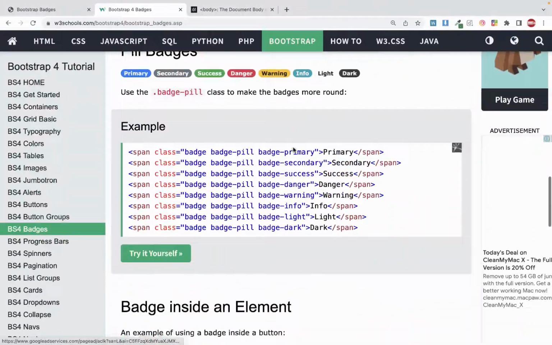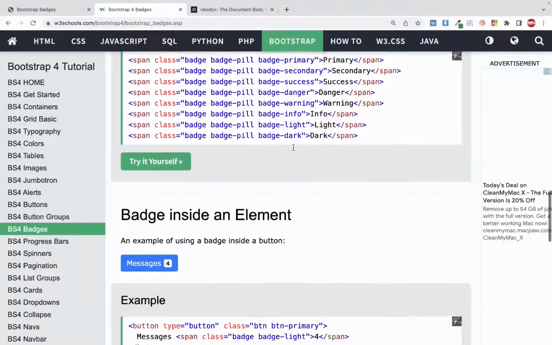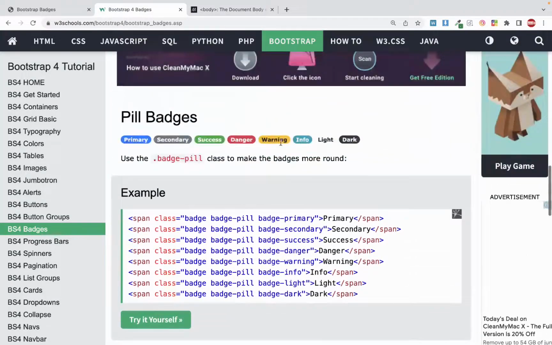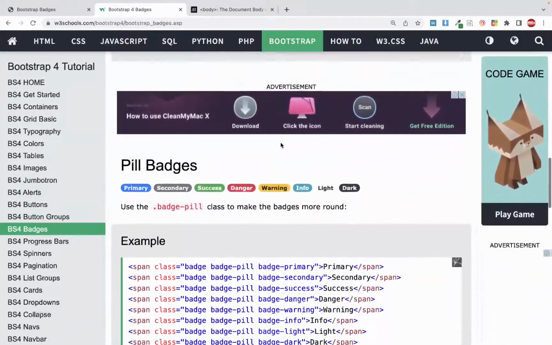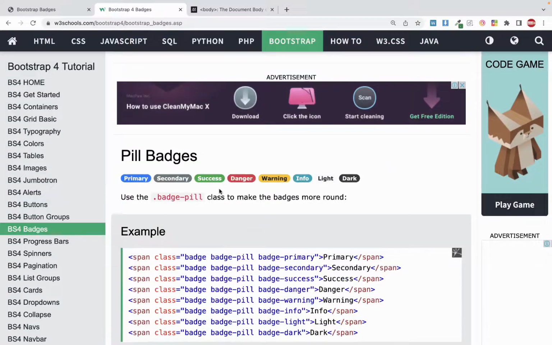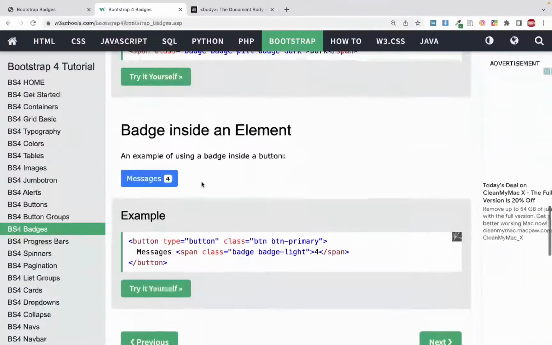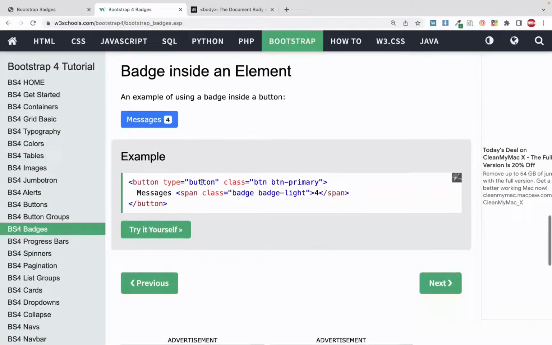So after that, we have these badges. You can design them in form of a pill or in form of a circle. So if you want to look like this one, you put badge pill, then it will look kind of like a pill. So these badges, you can use them to create something like this. For example, you see this one, how they will implement this badge in different user interface.